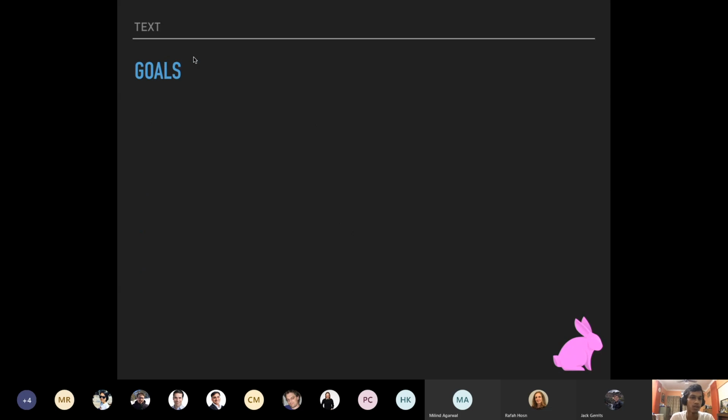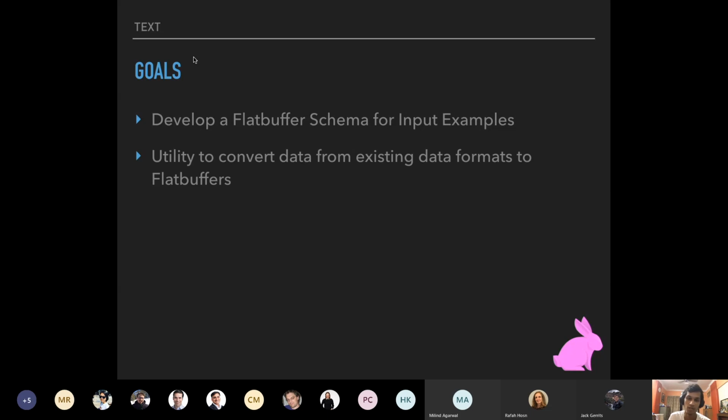So going over the goals, we want to develop a flat buffer schema for input examples. We want to develop a utility to convert data from existing data formats to flat buffers seamlessly. And finally, once we have this flat buffer, we want to inspect this flat buffer.